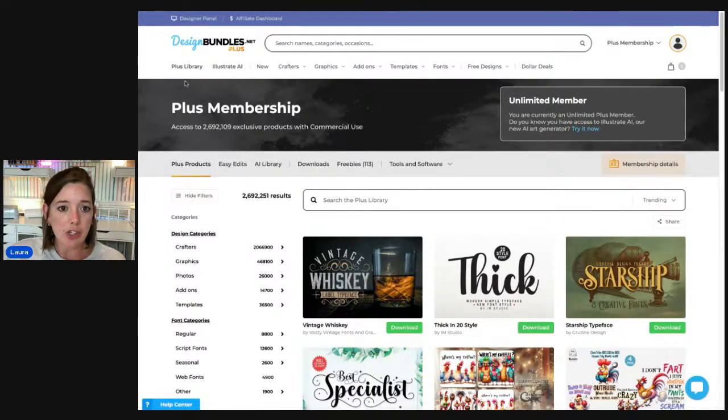Okay. So you click on this Plus Library button, and then right here next to Plus Products, there's a new button called EasyEdits, and that's our newest thing. It's a part of Craft Designer, but it's all template based.